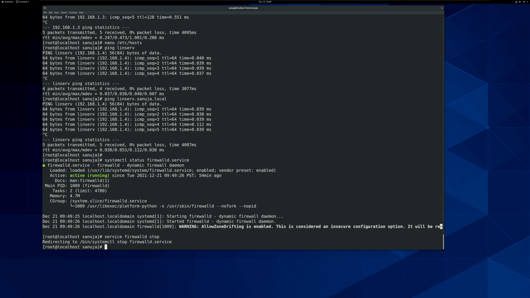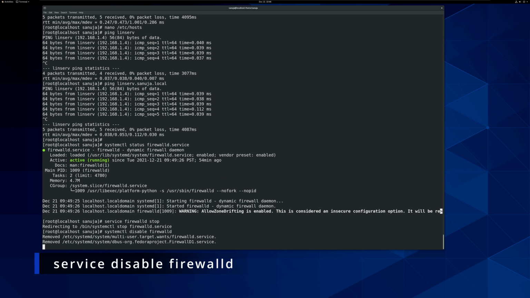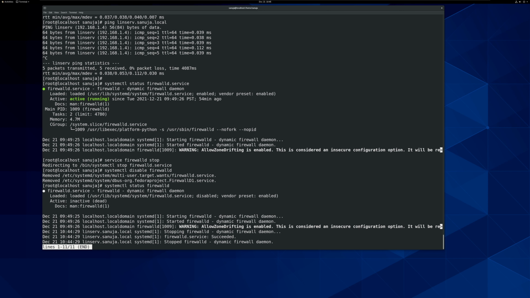after reboot. To do that, we're going to go systemctl disable firewalld. And again, if you want to check the status, which you should, you can go systemctl status firewalld, and now it should say it is dead or inactive. It shows right here.